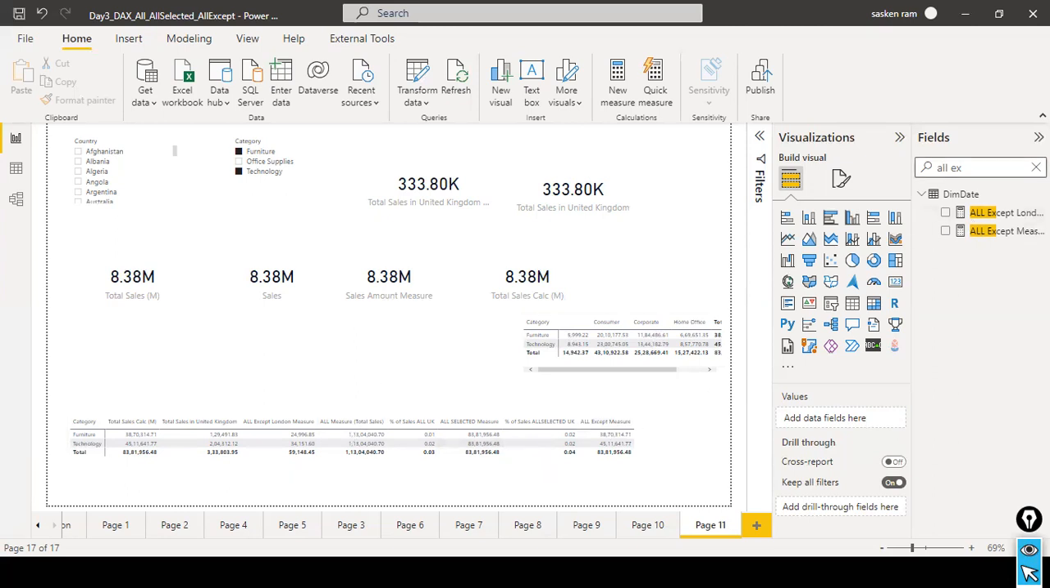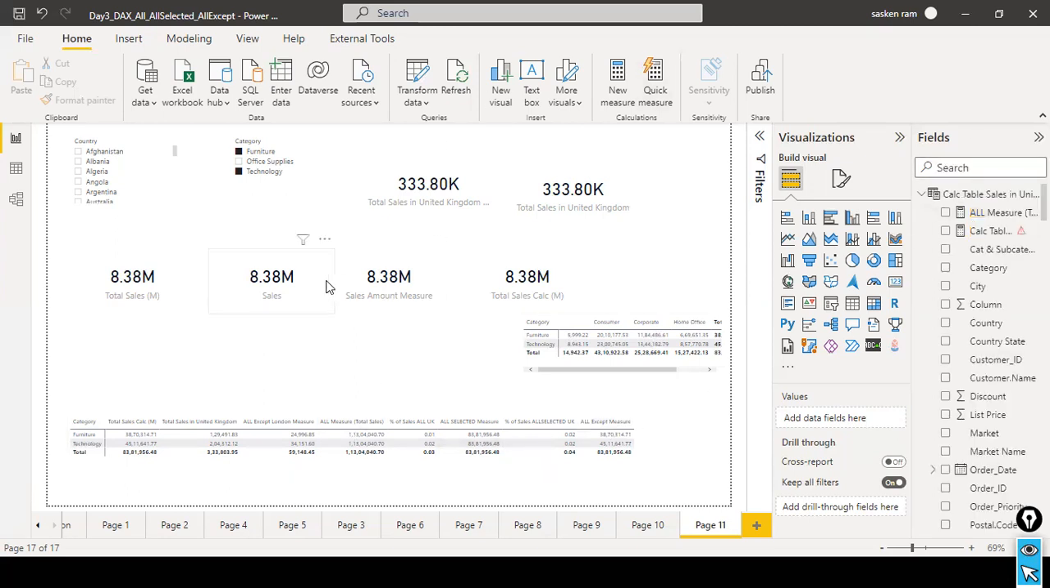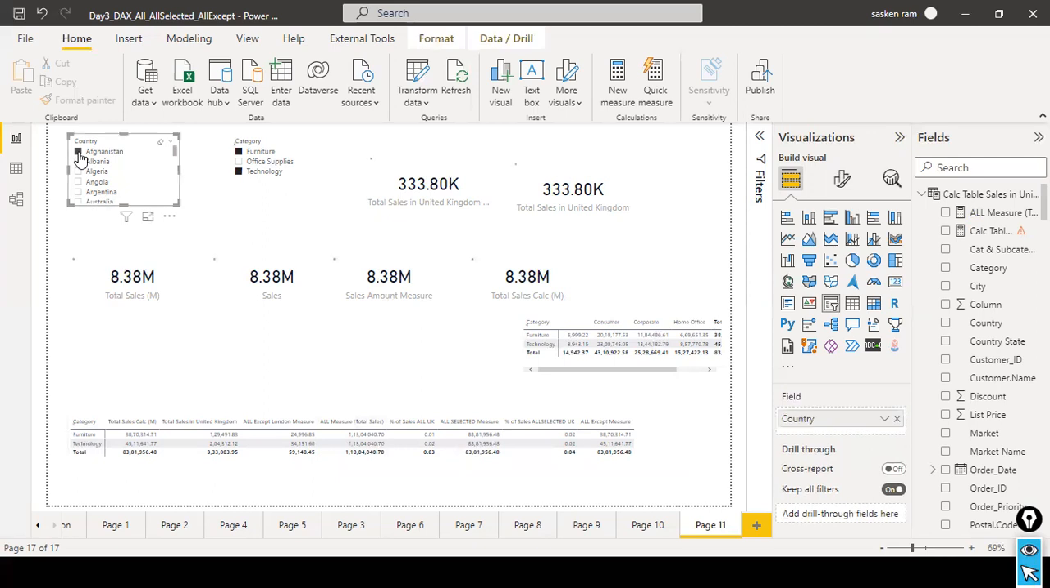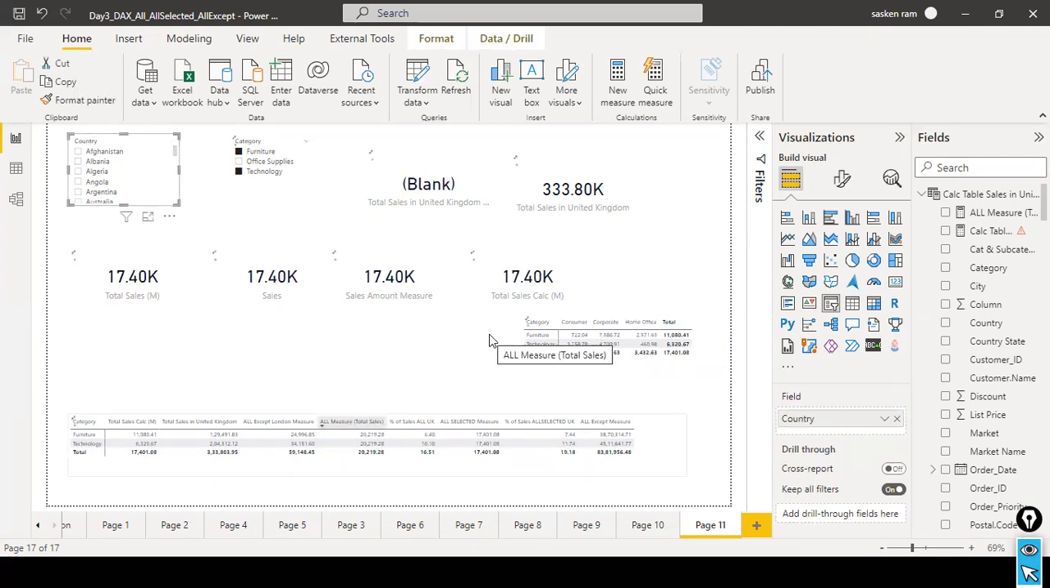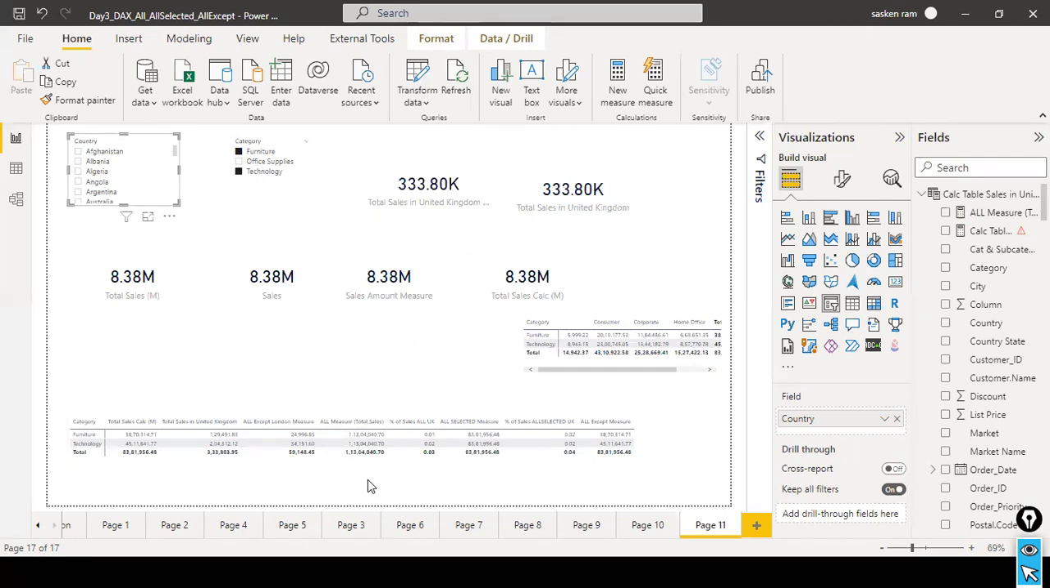Next, that's all. Again, what I would suggest, right? In this case, the all measure total sales. Look here, if I select Afghanistan, what is happening? This one is changing, right? So what you do is, in the all function, we have used the category column. Category, comma, country, you can select it and see what is happening here. That is an assignment for you. Give it a try. Okay.